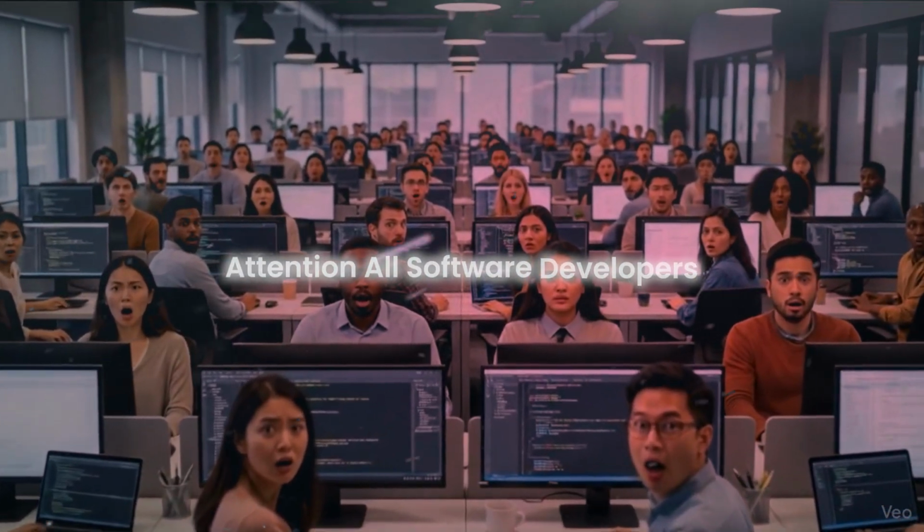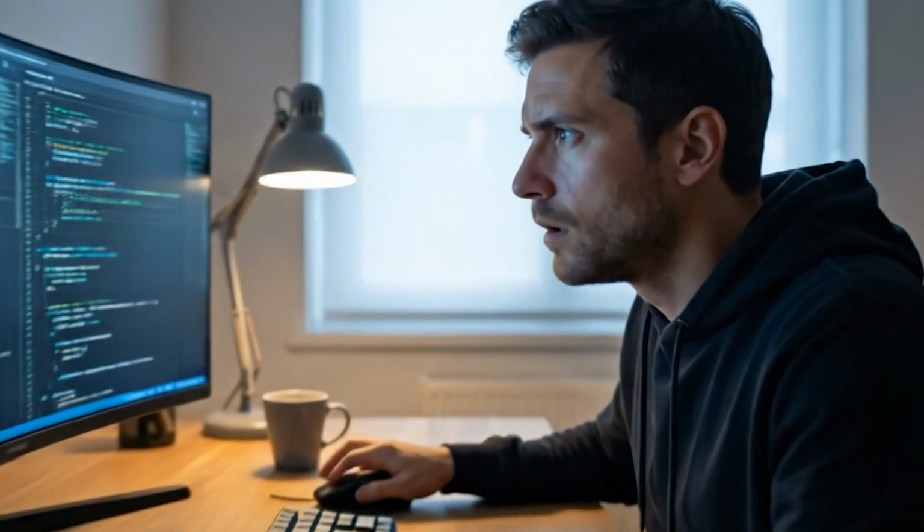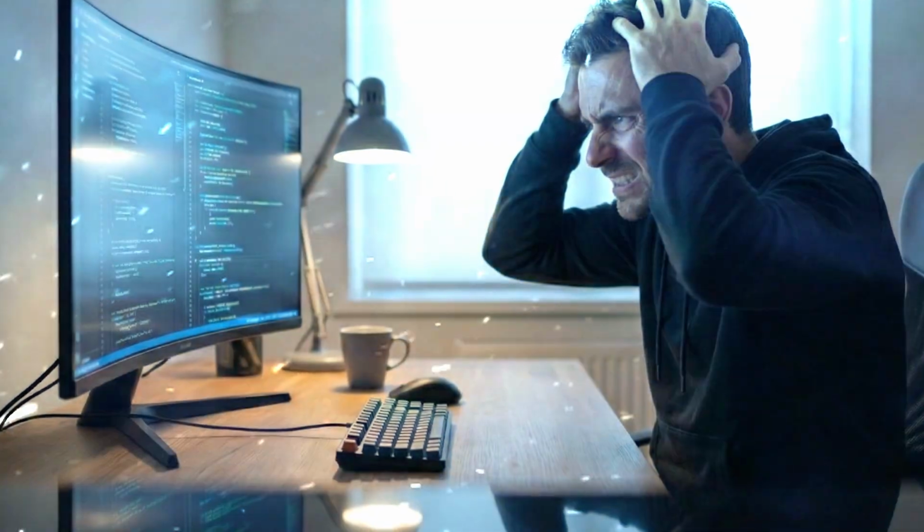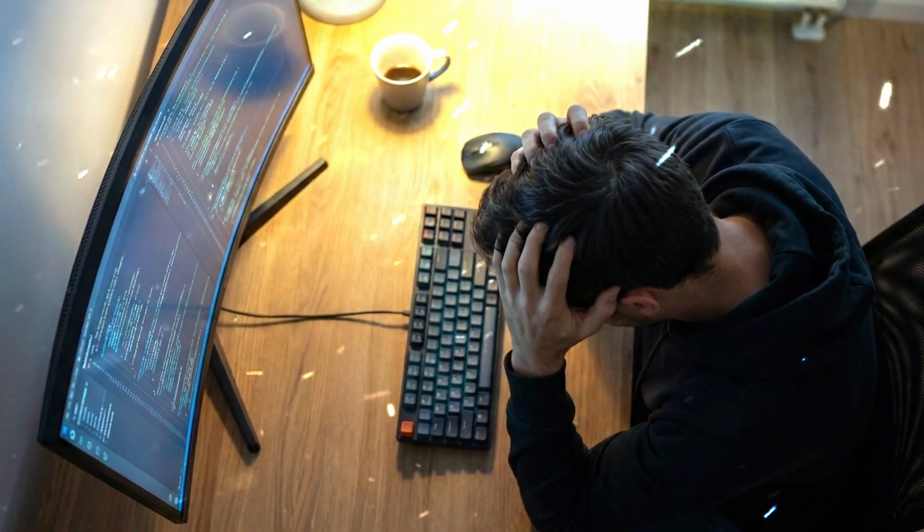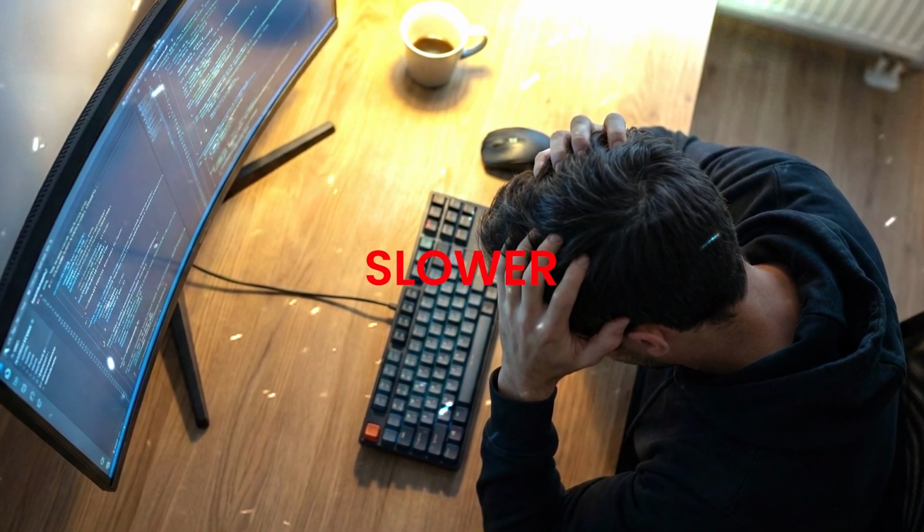Attention all software developers. If you're letting ChatGPT write all your code for you, you're making a huge mistake. And if you're like most developers, that mistake is leading to more bugs, more frustration, and it's actually making you a slower and worse developer in the long run.